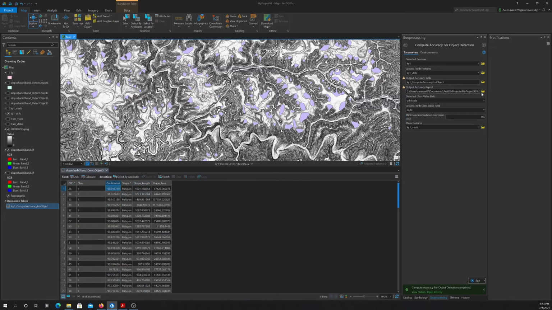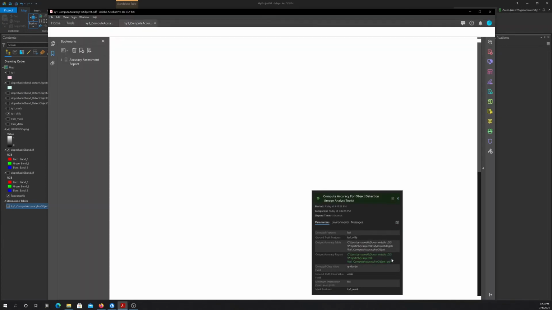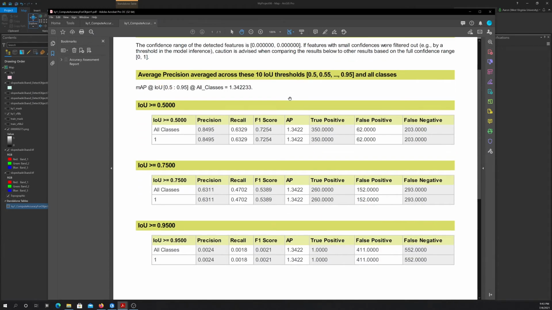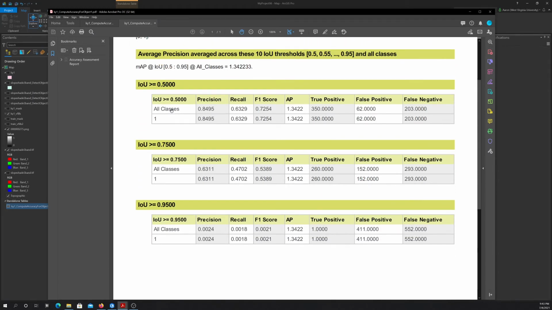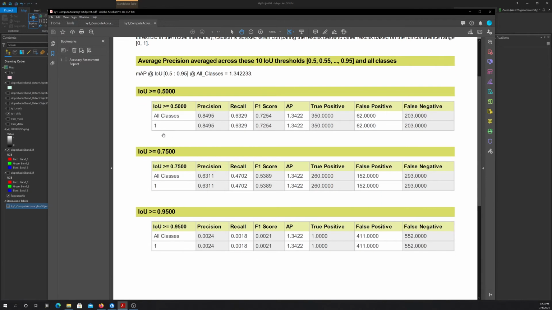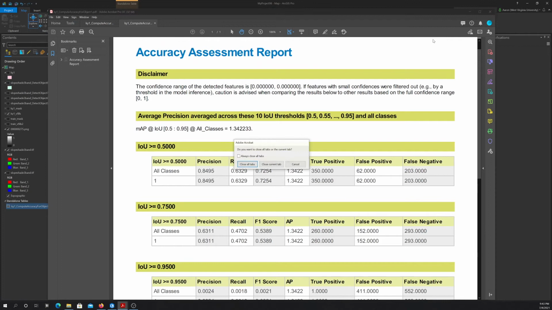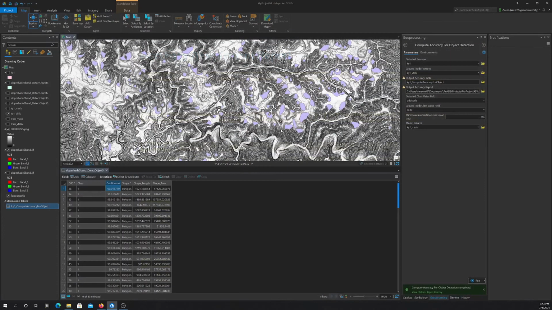And also it spits out a PDF report. So if you hover over this and click on this PDF, it should open up in your PDF reader or web browser, and it gives you some measures at different IOU thresholds. So we have one at 0.5, 0.75, and then 0.95 there. Okay, so that's an example of doing instance segmentation.